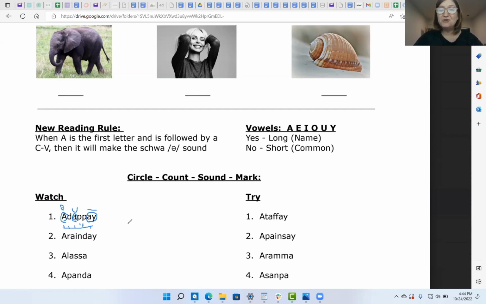I am anxious for you to try it. So go ahead on number 1 over here. Go ahead and circle your vowel. I'm reading all your chats and I'm so excited, you guys. A lot of you are getting this already. Circle your vowels. Your vowel team gets one circle because the AY is a grapheme.